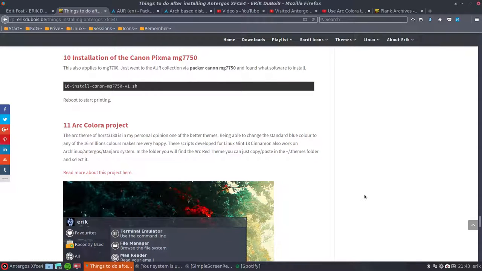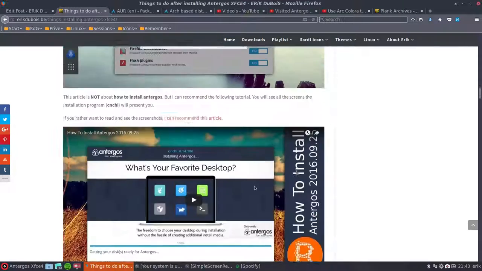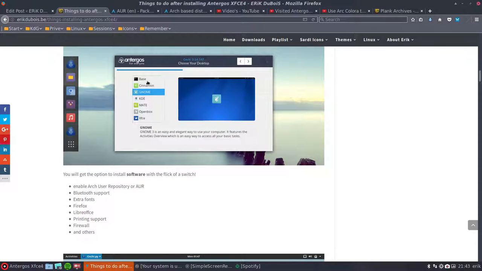So I would say enjoy Antergos. It merits to be more known, as it is so great an installer. You can choose whatever you want: Cinnamon, GNOME, KDE, Mate, OpenBox. But of course you have to figure out which programs, which applications are suitable for your desktop. But that's just the fun in all that. Enjoy Linux!